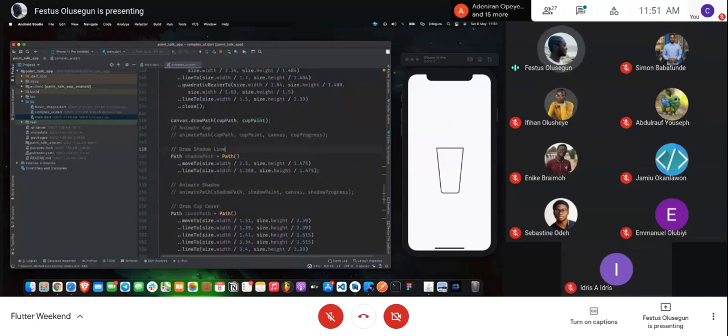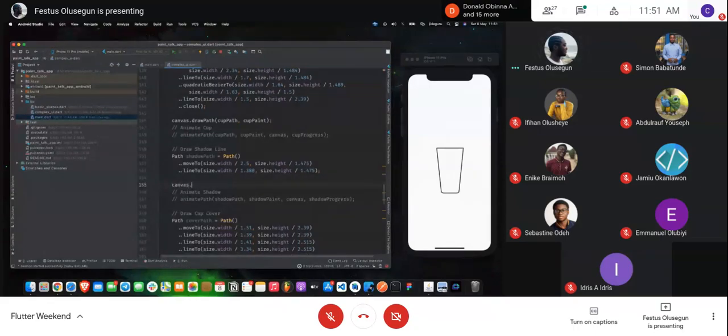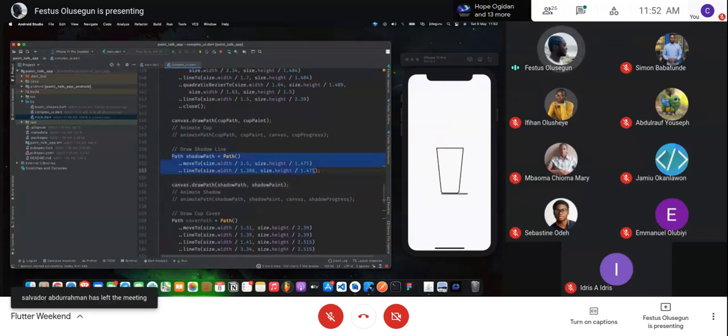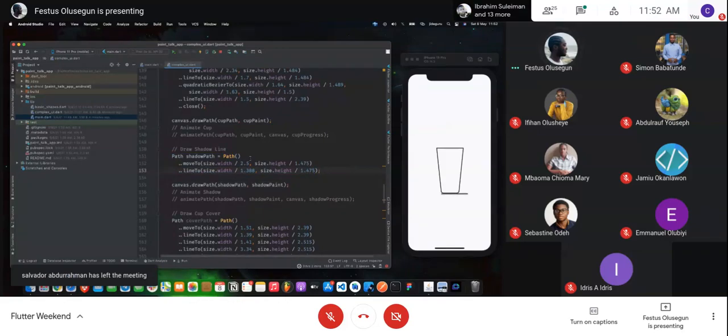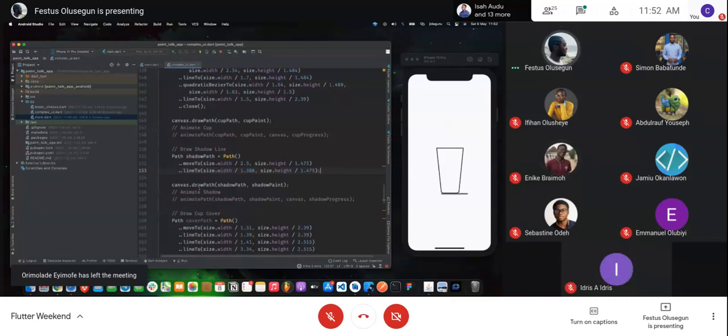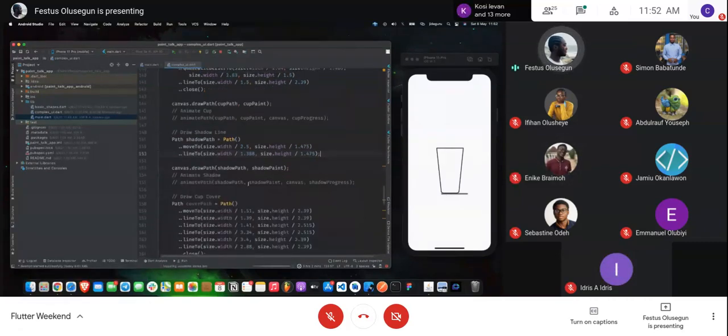The next one is the shadow line. I have to draw it first. So this line below the cup is like a shadow, so I call it the shadow. It paints the shadow path. It's just a line. So move from one point to another, and then canvas.drawPath.